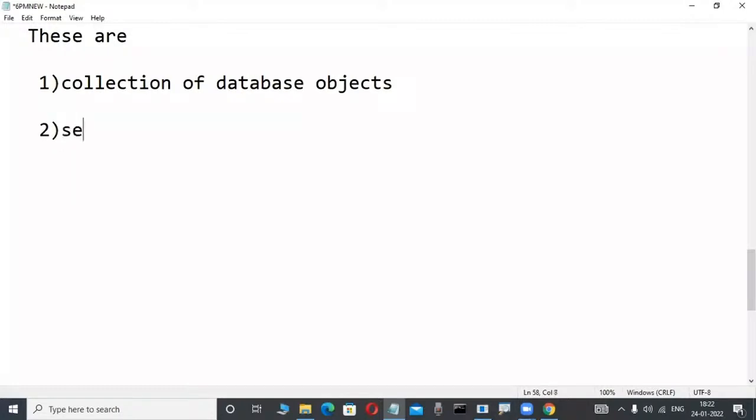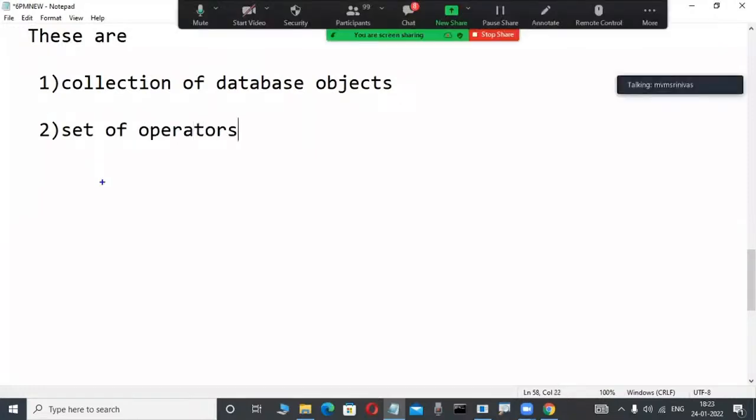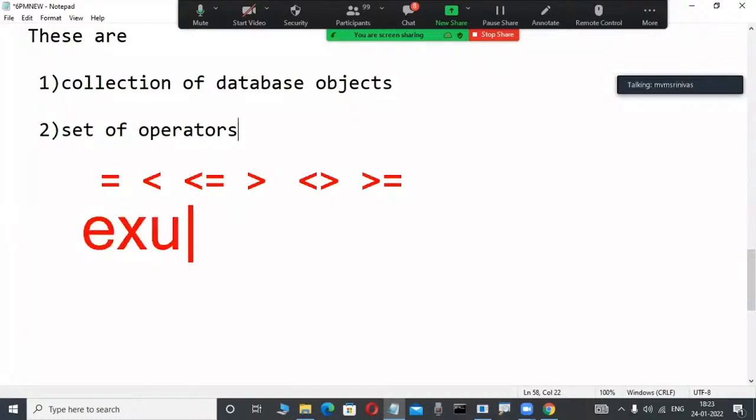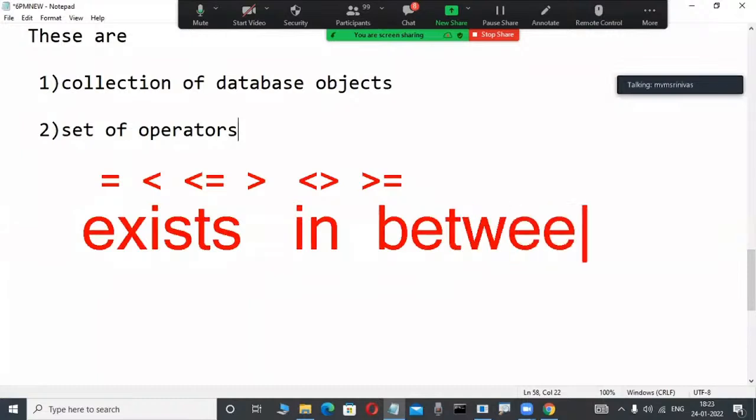What is that? A set of operators is available. Operator means, as I am also thinking of in C language or Java, equal to, less than or equal to, greater than or equal to, not equal to. These types of operators are there. We are thinking of not only these operators, but also a set of operators, meaning different operators in every relational data model. Suppose EXISTS is an operator, IN is an operator, BETWEEN is an operator.